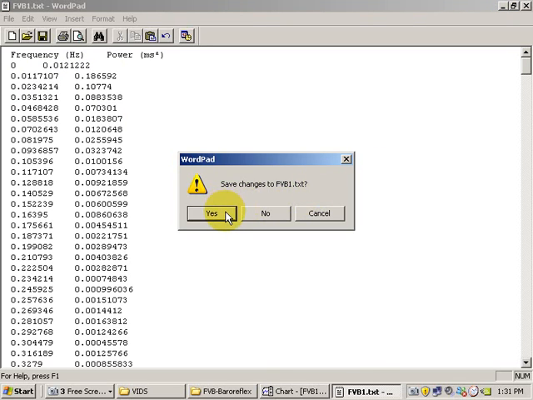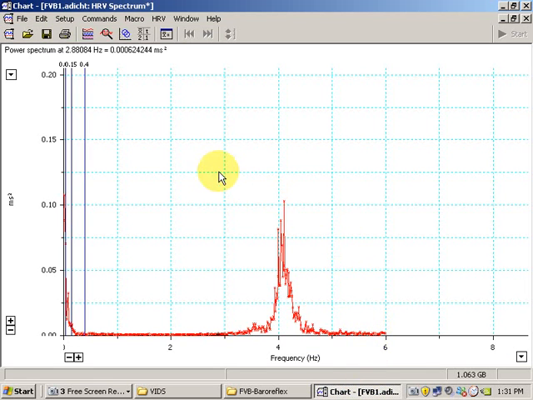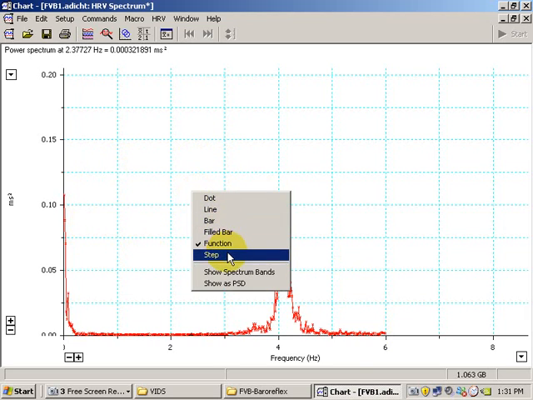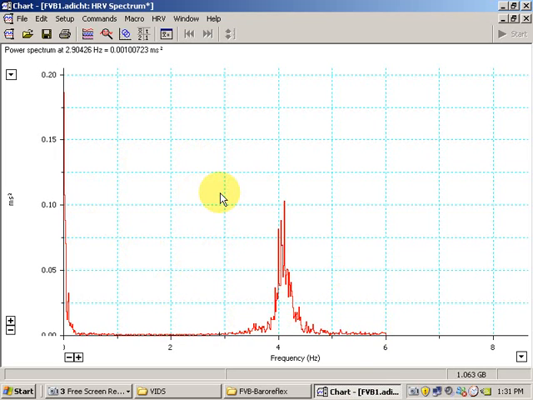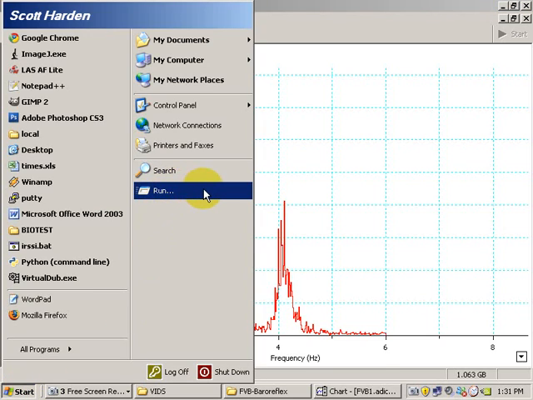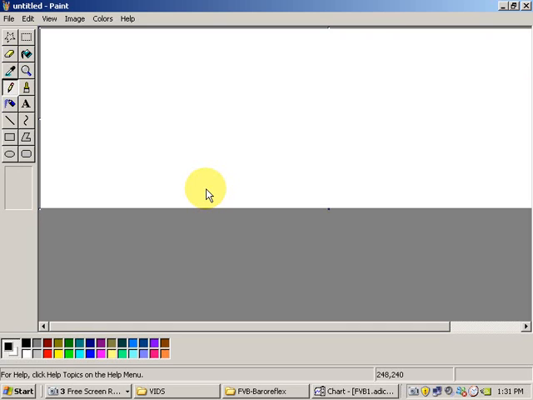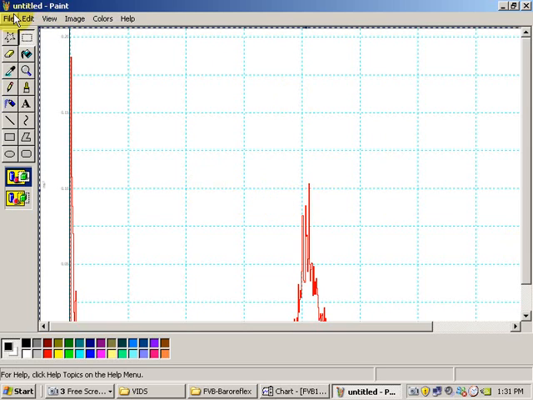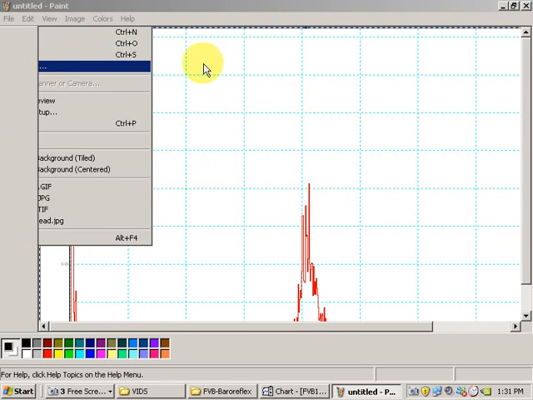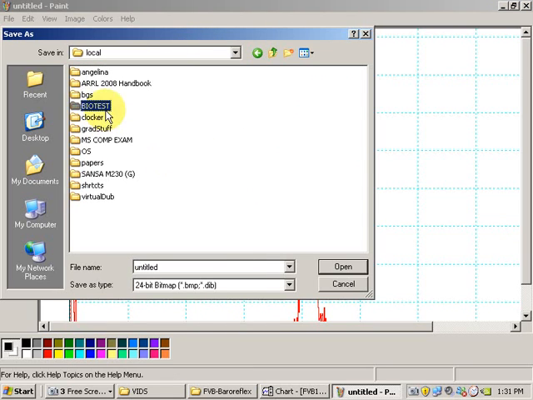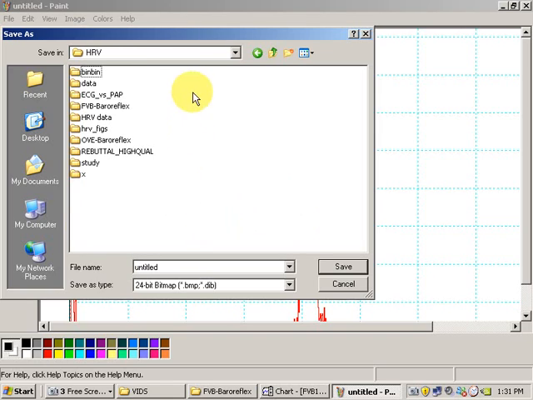Alternatively, you can turn off the spectrum bands and change it to a step function so it's a little bit more clear. And then I can hit Control-C to copy this again, and I can paste it. I'll click Start, and then Run, and type MS Paint. And then when I open MS Paint, I can press Control-V to paste it, and then I will save this image. I will save it in C. Well, you can save it wherever you want it to be. Heart rate variability example.